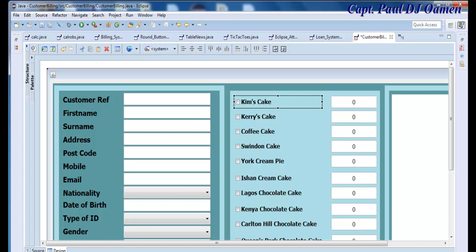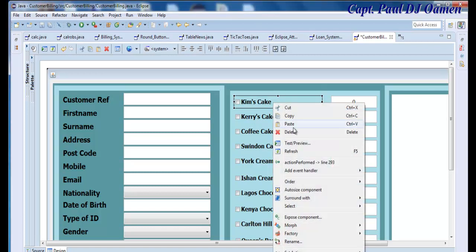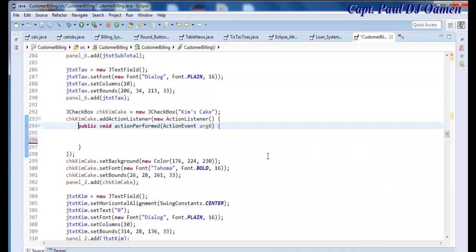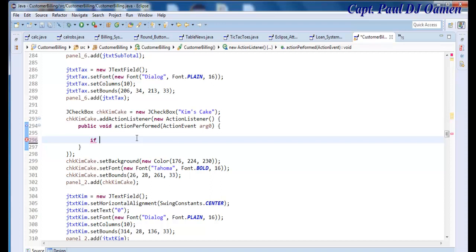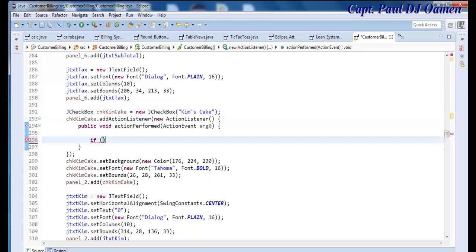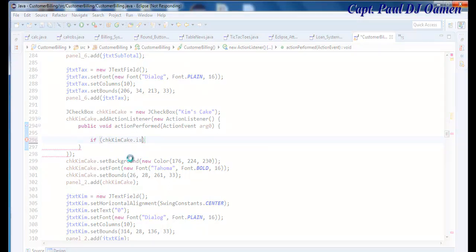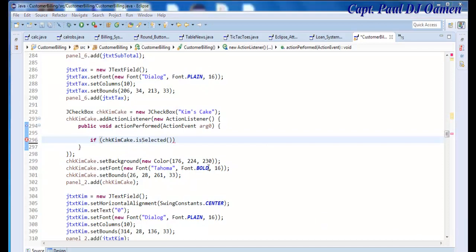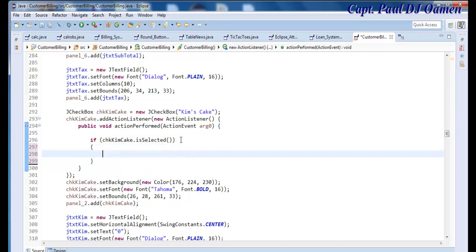Okay, or let's just right click and select action perform using an if statement. If, open a bracket, chkKim dot is selected, say that is selected. Let's enter curly braces there.